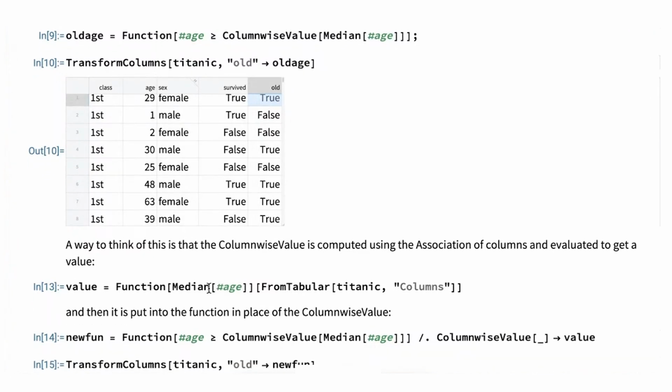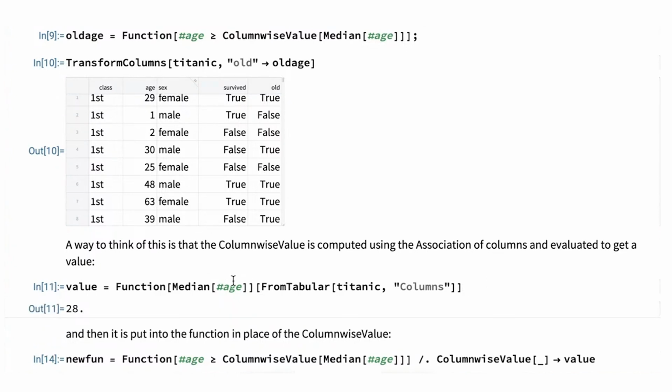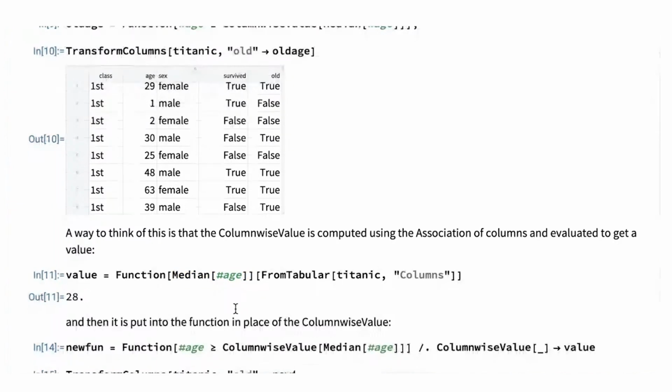So what I do first is I take, I'm going to show you. So remember, I do this column-wise value, and so here's the median of the age column. Here I'm using from Tabular Titanic columns, okay? Remember, that's the column-wise representation I showed you. Then I take the median of the age key, which is that tabular column, and a lot of functions have been overloaded so that they just work with tabular columns, such as median, mean, things like that. And that gives me the median age overall.